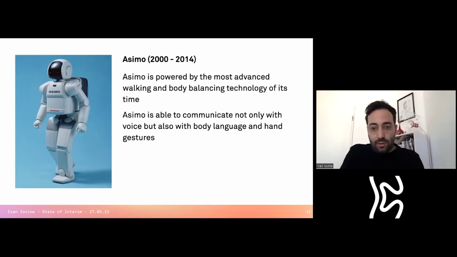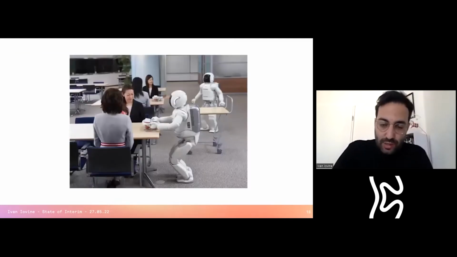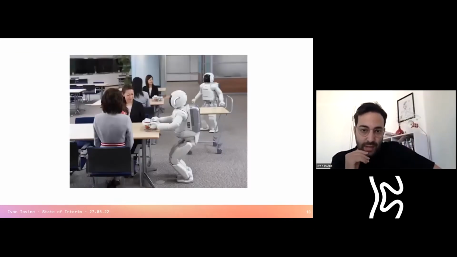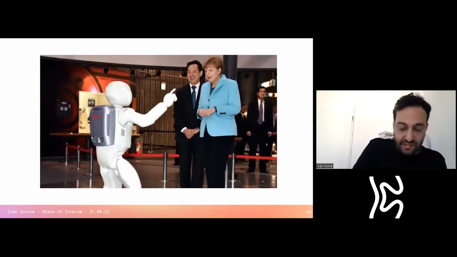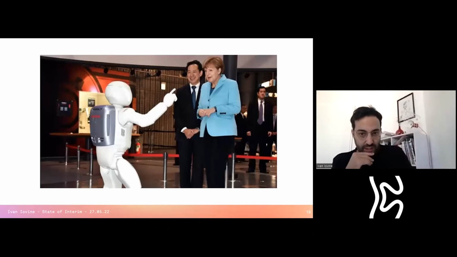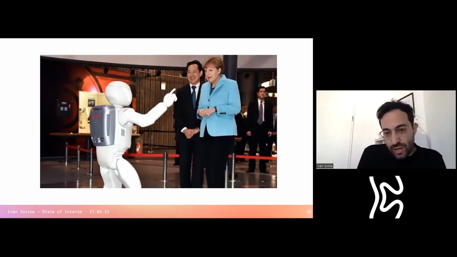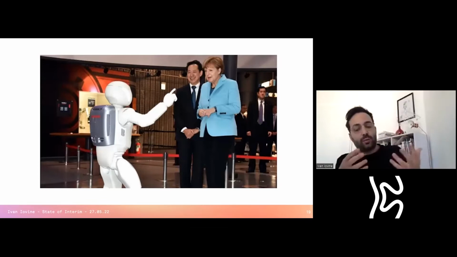And Asimo is also able to communicate not only with voice, but also with body language and hand gestures. So Asimo was the first one that didn't use only the voice to communicate with humans. So we can see here an Asimo version that was developed in 2007. And here we can see that, in the office of Honda, Asimo robots were used as service robots. And yes, the 2013 Asimo version was also able to use body language, to point, and to communicate with humans with hand gestures.